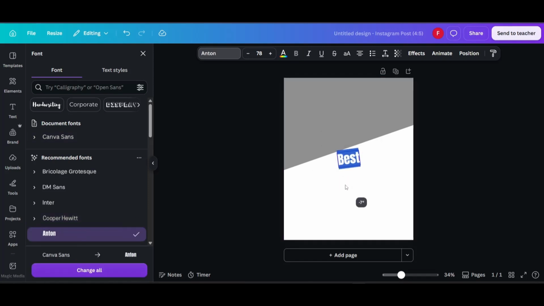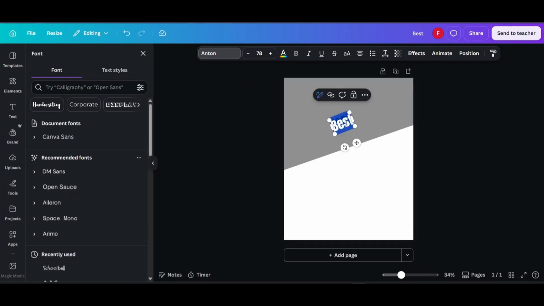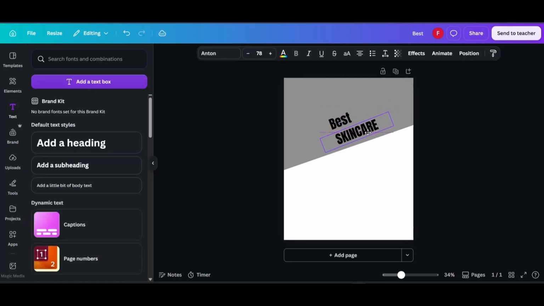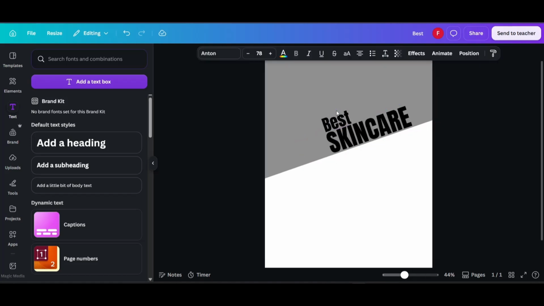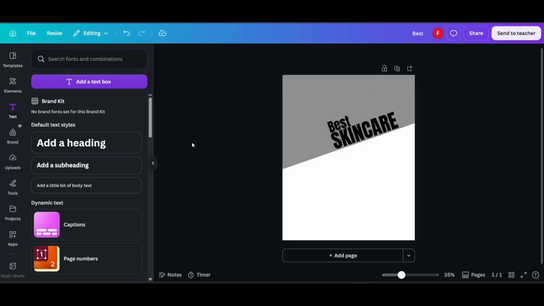So let me add a text box, and the font I'm gonna use is Anton. This is my first text box. I'm just gonna put it right here, and I'm gonna add more text, duplicate it using Ctrl+D key. Let's put them together like this with perfect alignment and increase its size. I'm just gonna make sure that there is no distance between them, but a very little bit distance.